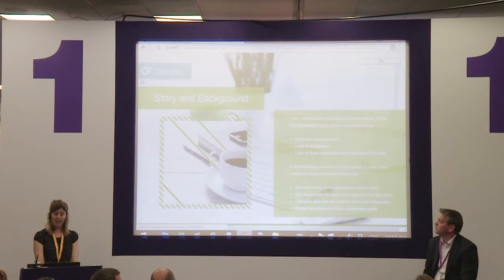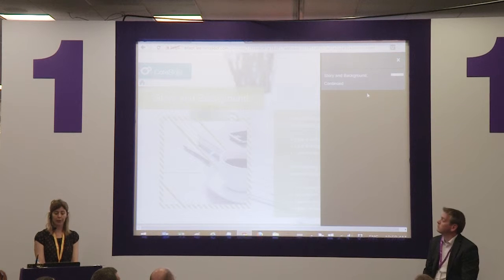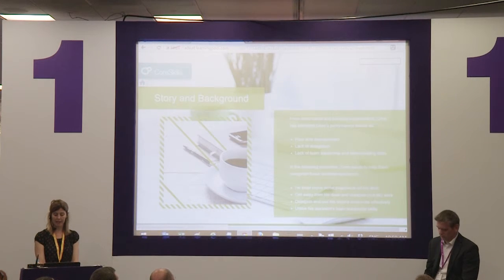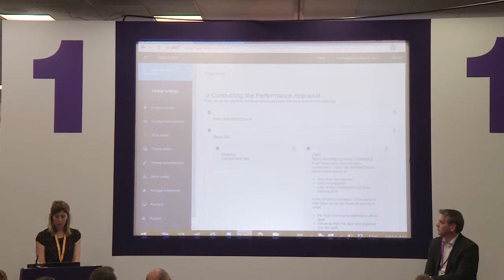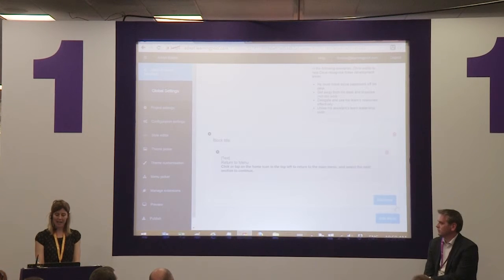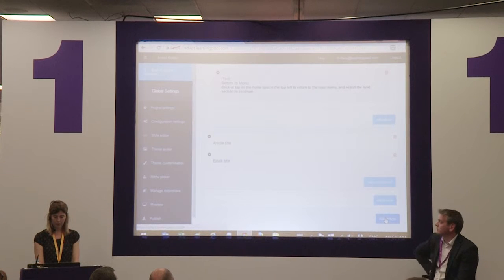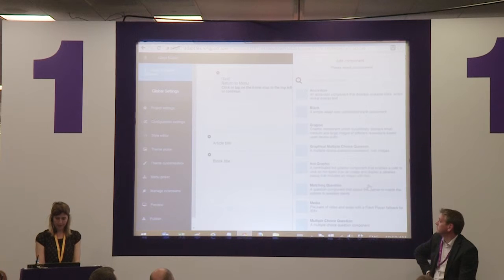And currently, this section only has one article, okay? So that's the only thing that's in there. You can see there's nothing else. So what we need to do, the first thing you have to do, is add an article. We then need to add a component.